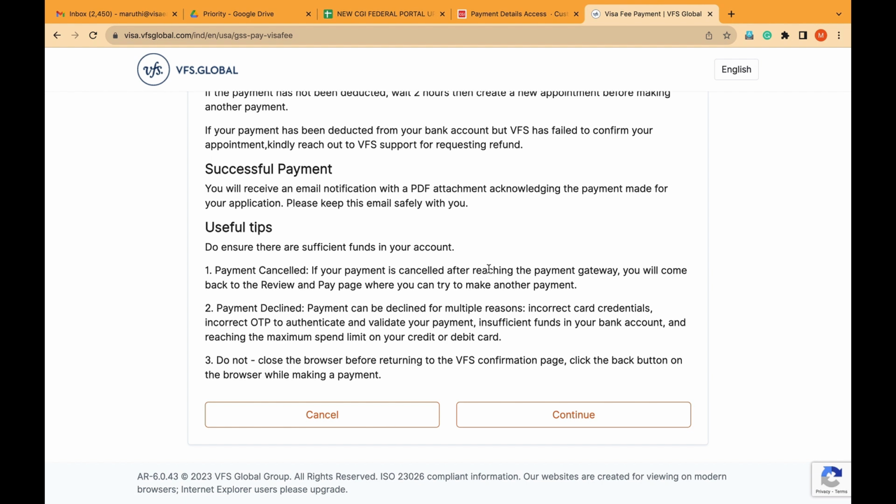So do not close the browser before returning to the VFS confirmation page. Do not click the back button on the browser while making a payment. Okay, and now I am going to the continue option.